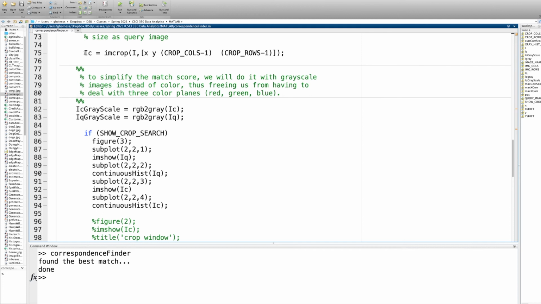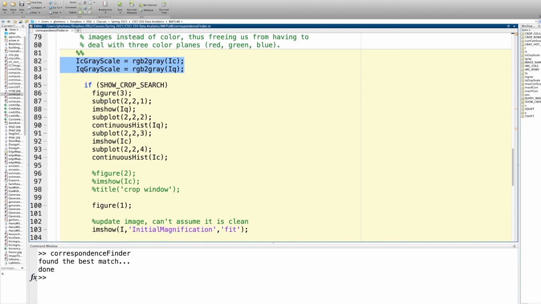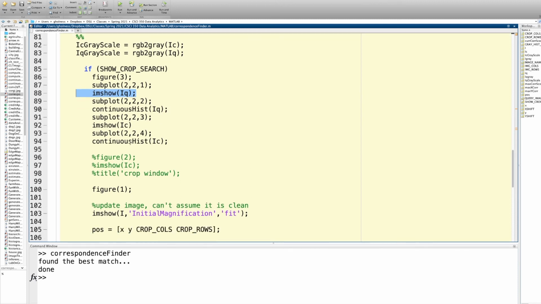It's a Matlab API routine, and we get back the cropped image region. We convert them both to grayscale, the query image and the cropped image, and then show you some statistics. Look at the cropped image, look at its histogram, and this continuous histogram plots the RGB color channel distributions on the same graph, and then show you the cropped image.